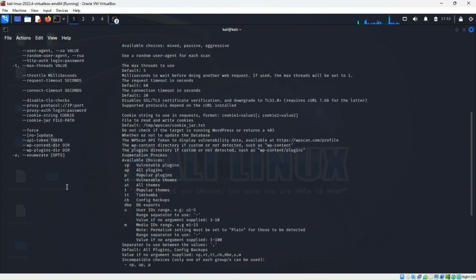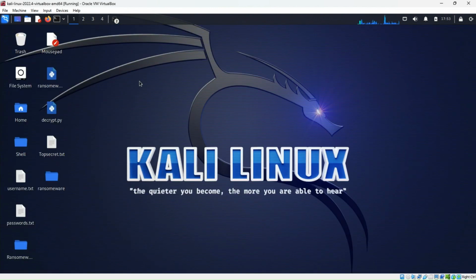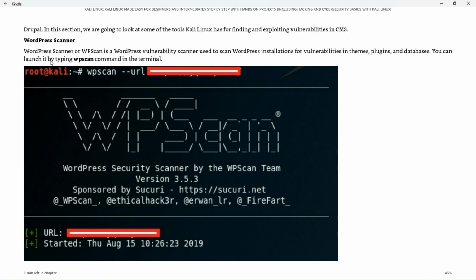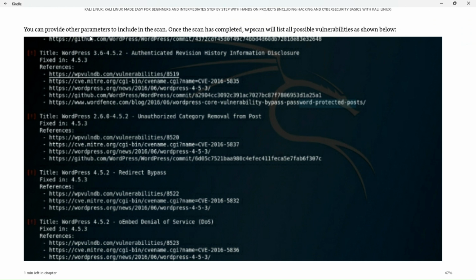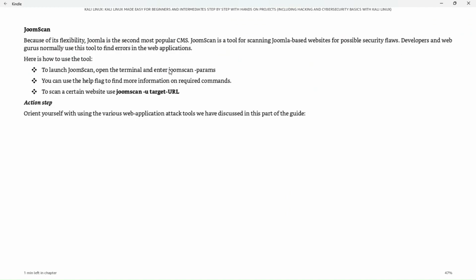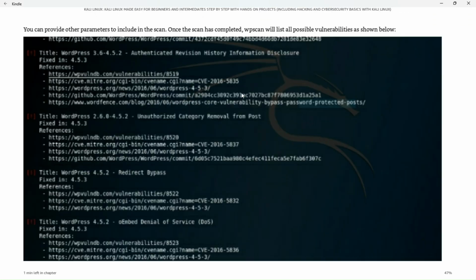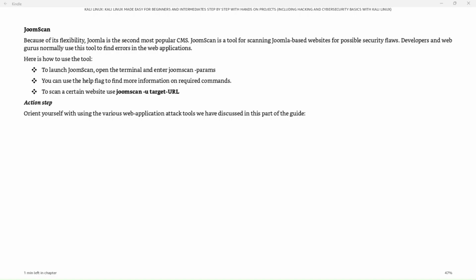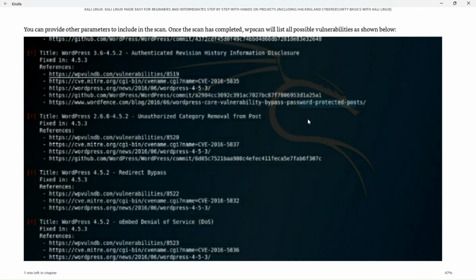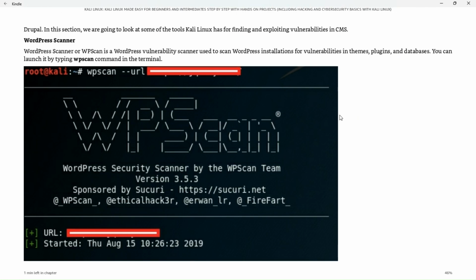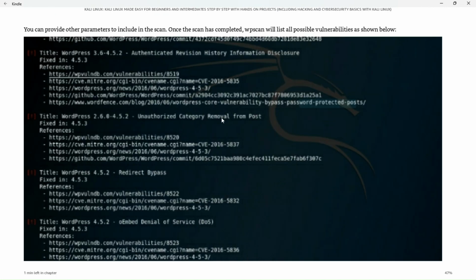So this only works with websites that are built on WordPress. So how would you figure that out, right? You would run a scan to see what they're using. You can provide other parameters to include in the scan. Once the scan is completed, WPScan will list all possible vulnerabilities as shown below. So yeah, you would have to scan the website to see if it was a WordPress website. So let's go to the next one.